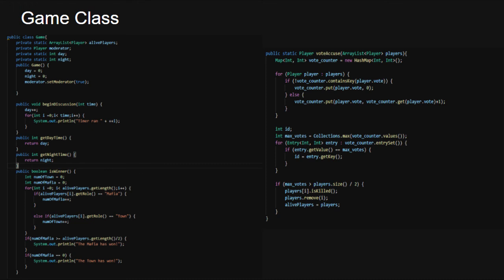Alright, this now brings us to the game class, the software implementation of the game. One of the main variables, the way it keeps track of the alive players, is with an array list of type player called alive players. So the game class is responsible for the mechanics of the game. It keeps track of the time, how many days, how many nights, the discussions, and it chooses the moderator.